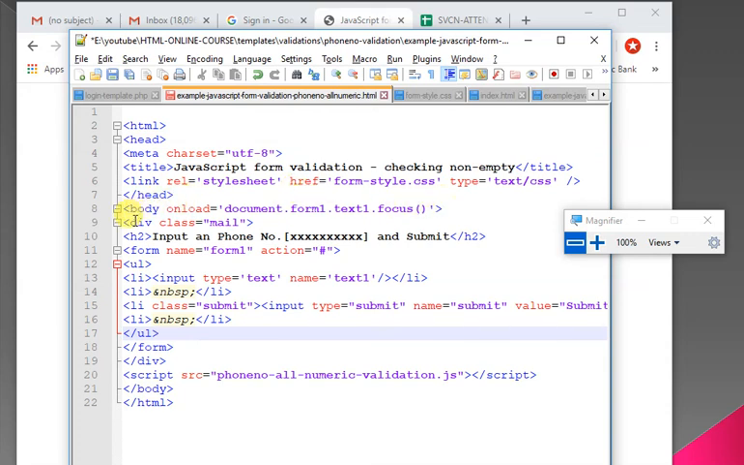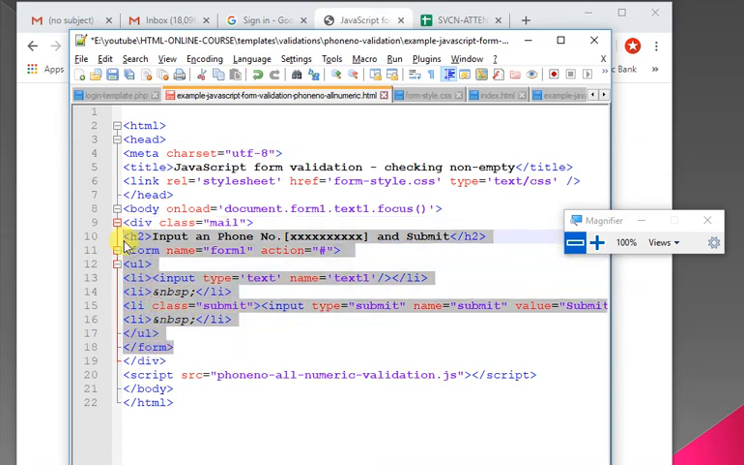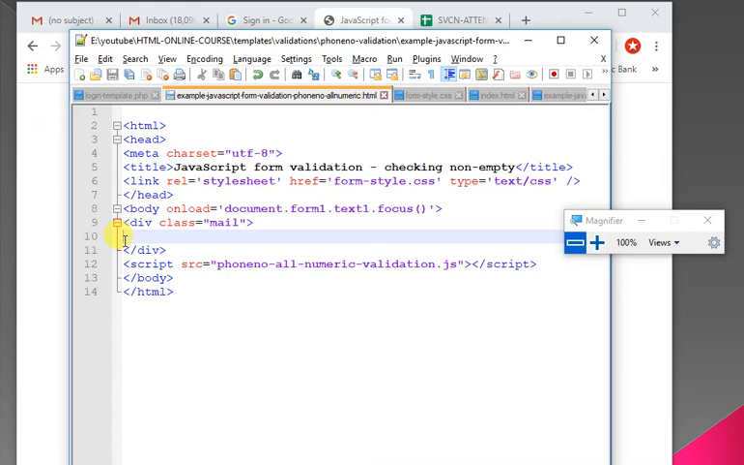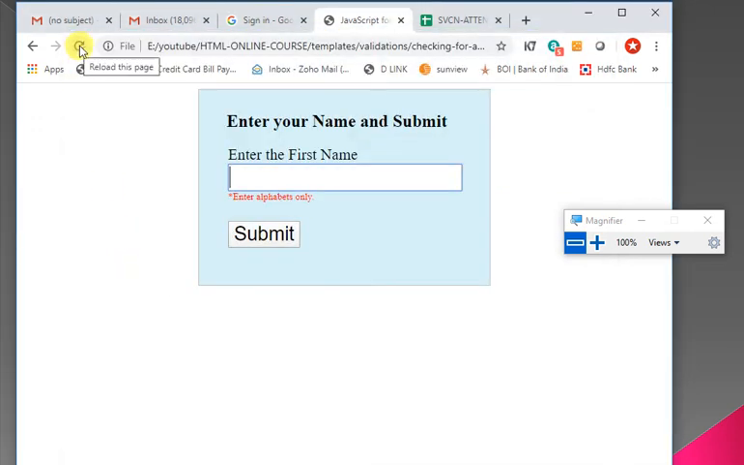After writing this, I straight away start the div tag. Observe carefully, I have written the div tag. Inside the div tag, what is there? The complete form is there. I will remove it with Control X, Control S, and refresh it.